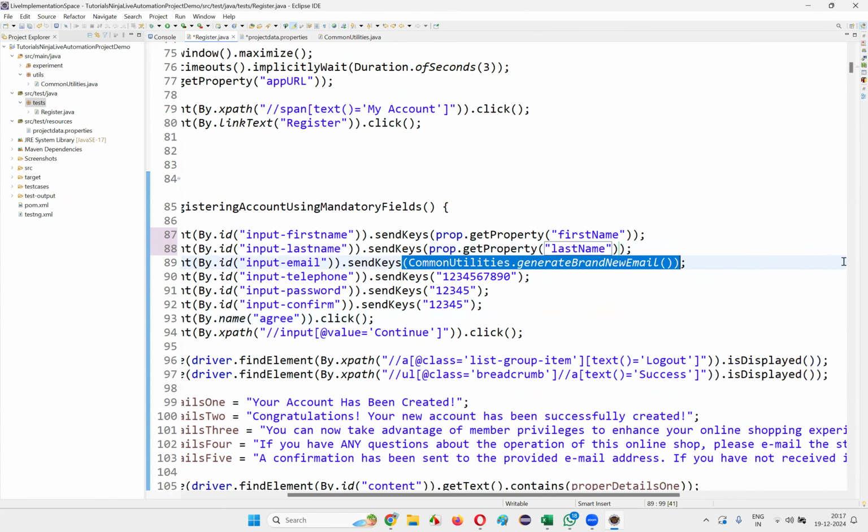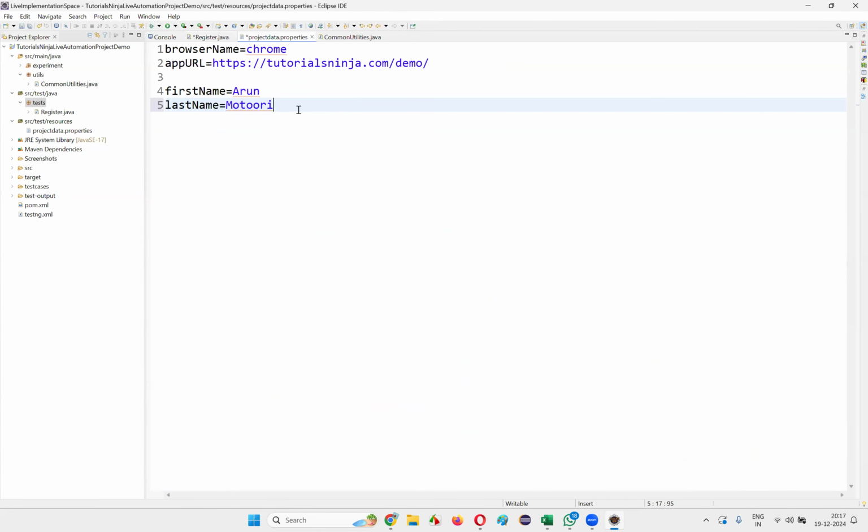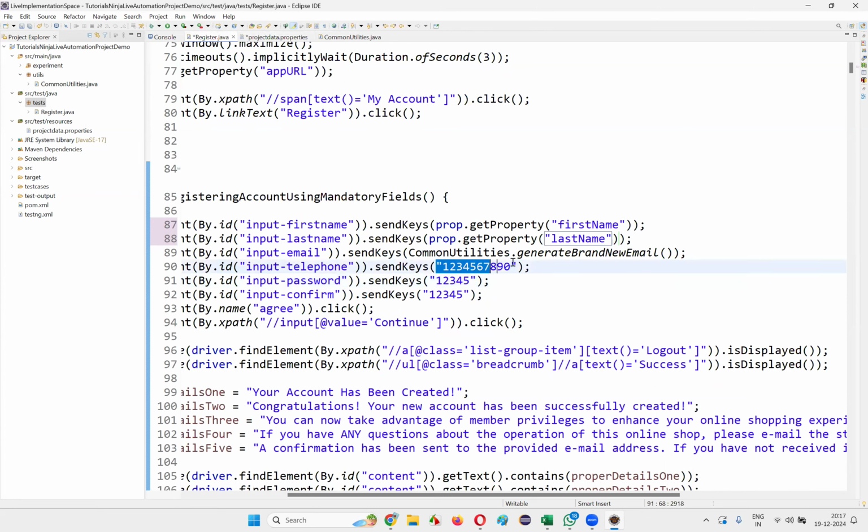Then this we cannot move to the properties file because it is generated randomly. We don't know. And telephone number can be centralized into the properties file. Telephone number is equal to, give the telephone number. There's a property name. Copy that. Go to the register.java, and here write down prop.getProperty. Give the property name, that is telephone number.